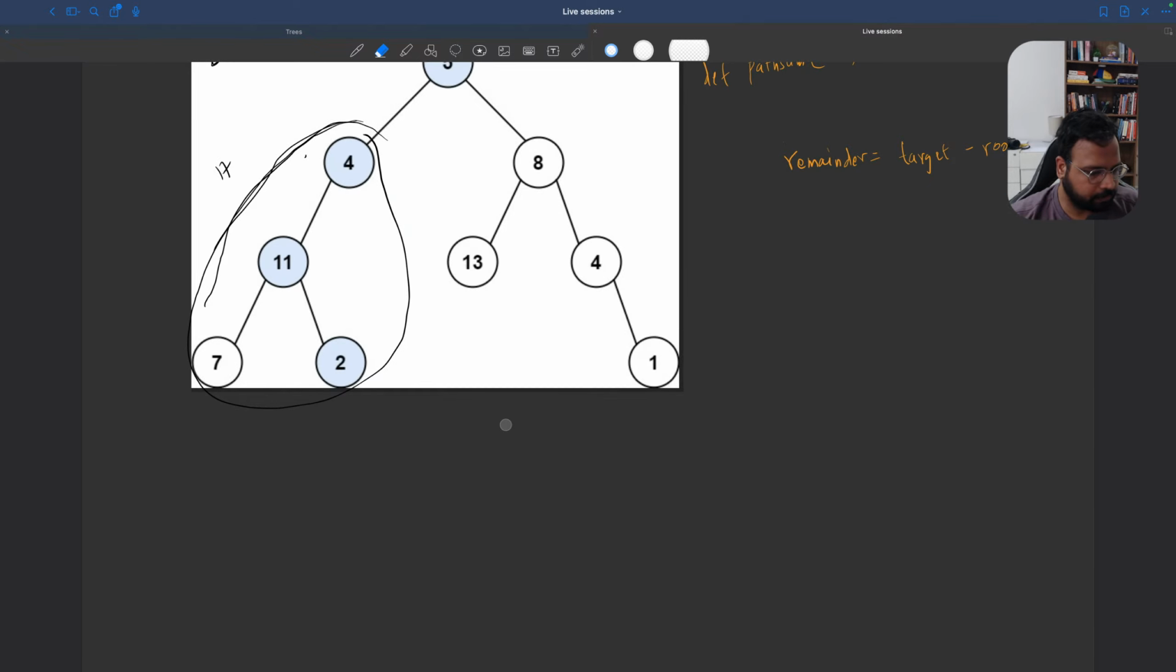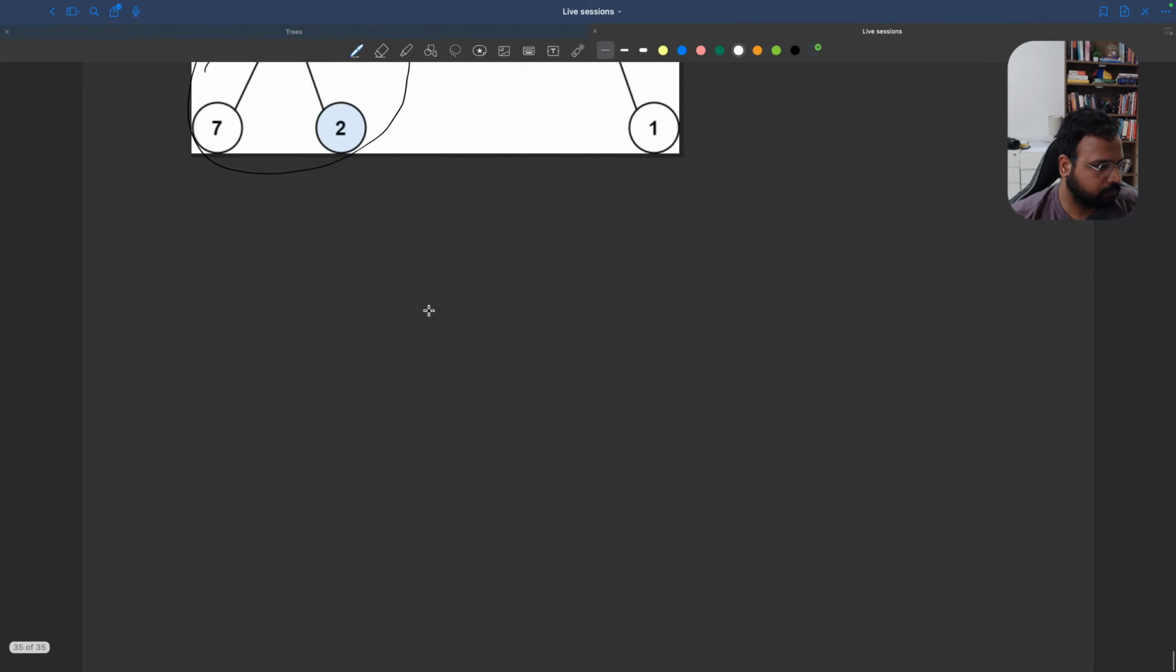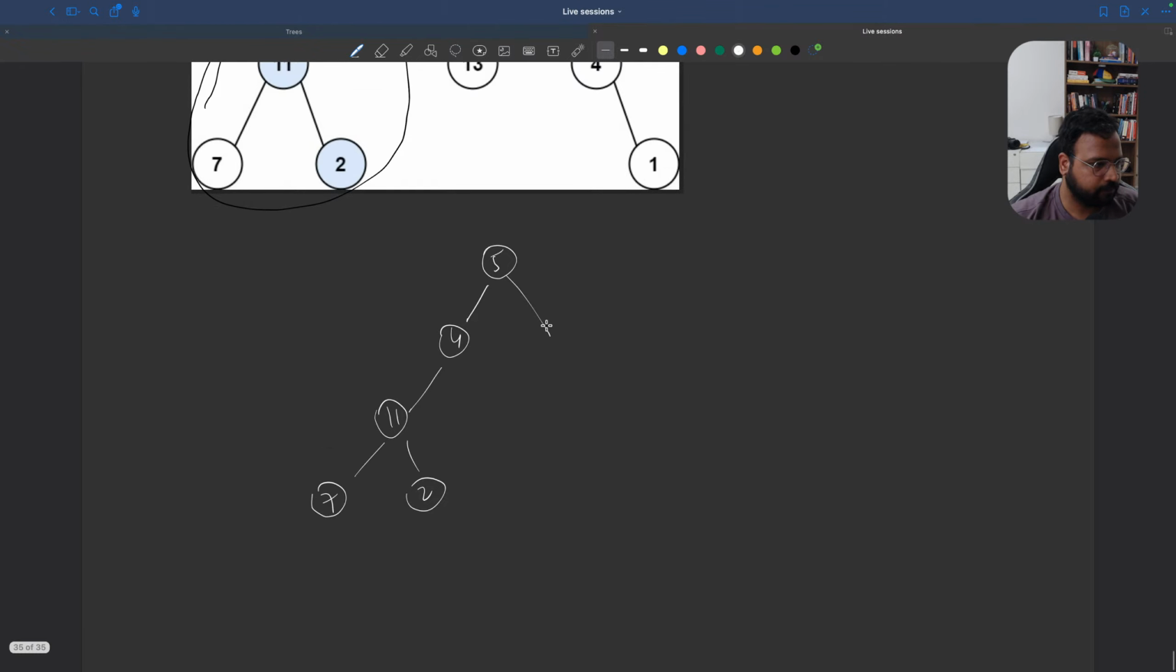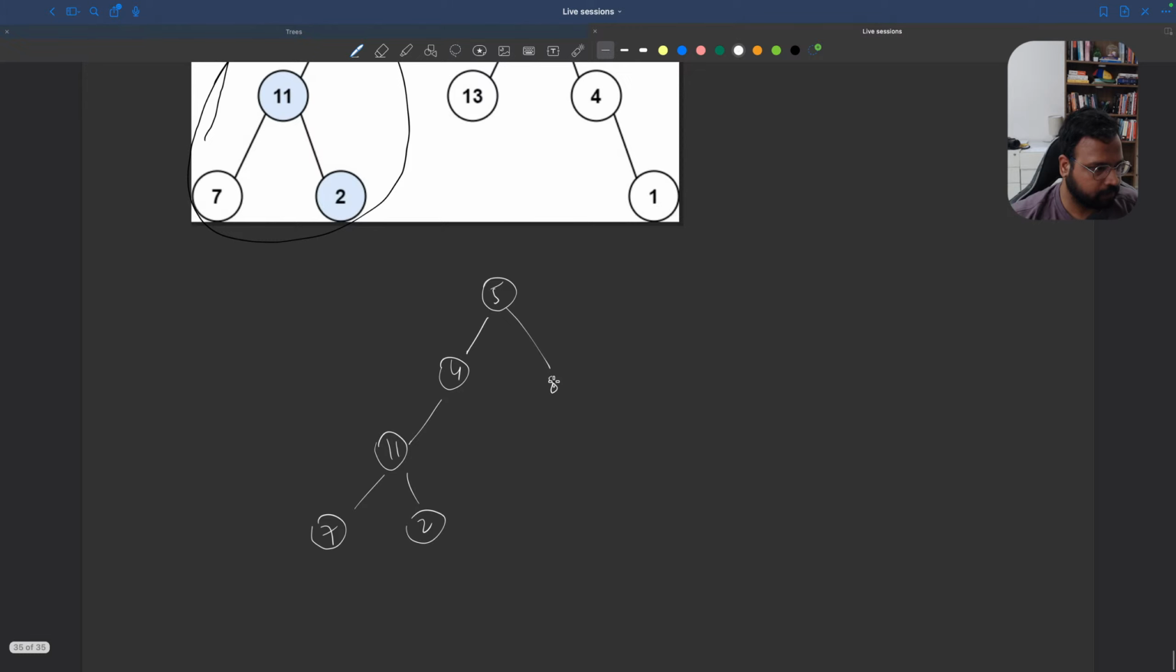Let me break this down. 5, 4, 11, 7 and 2. And here we have 8, 13, 4 and 1. Okay. So for this entire tree, I need a sum of 22.